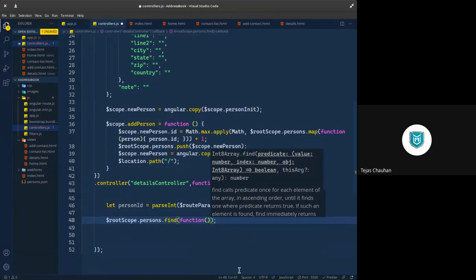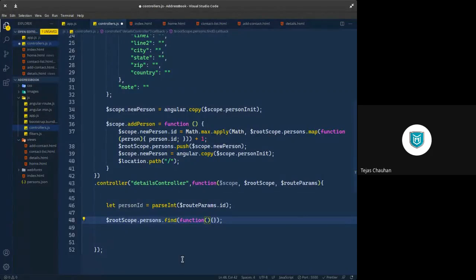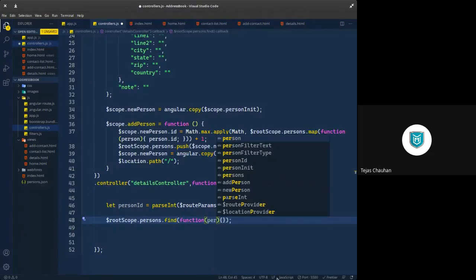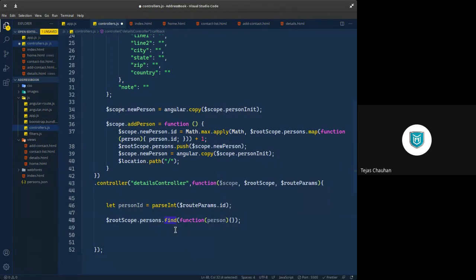Okay, person. We want to find a person from this entire persons array. Find will give us a single person. So this find method is going to give us one by one all the persons from this list. And once we have these persons, we just need to return true or false whether we want to cover it or not. This find function is going to return the first matched person based on this condition.